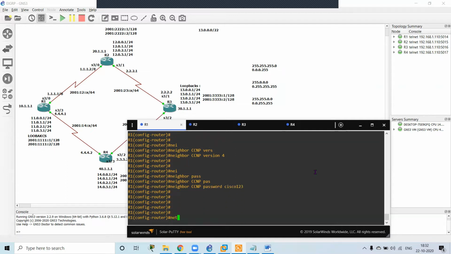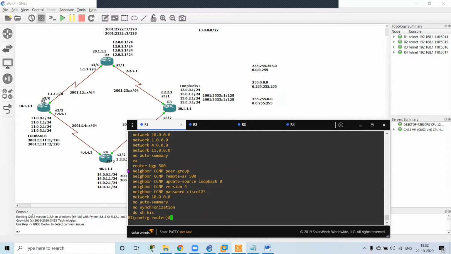That's it. Now I'll advertise my WAN interface. No auto summary, no synchronization. Do show history. Now these will be the same commands on all the routers, because before giving this, I'll advertise my neighbors.